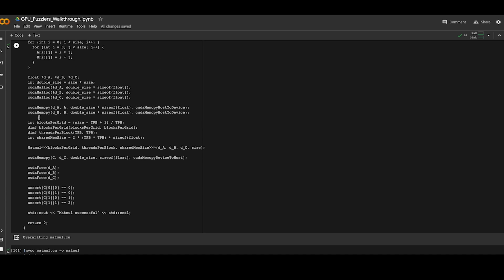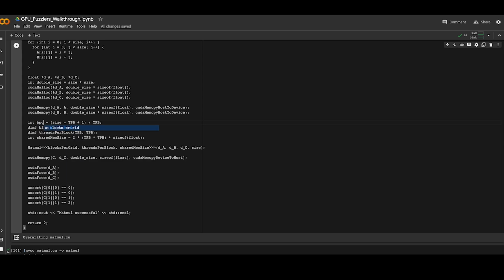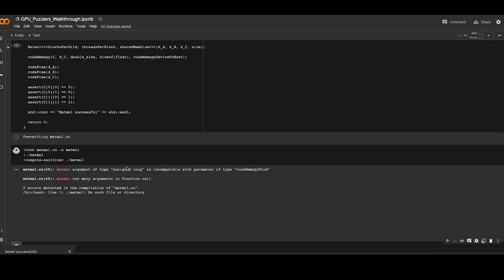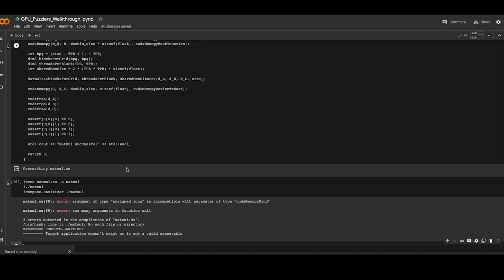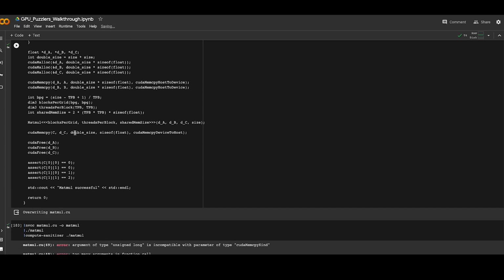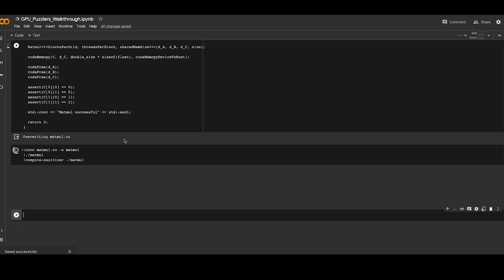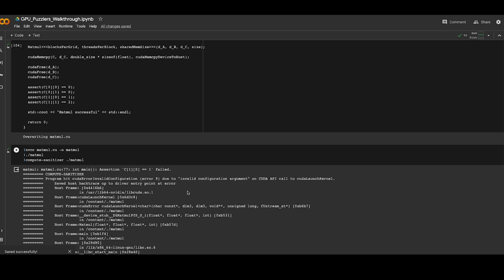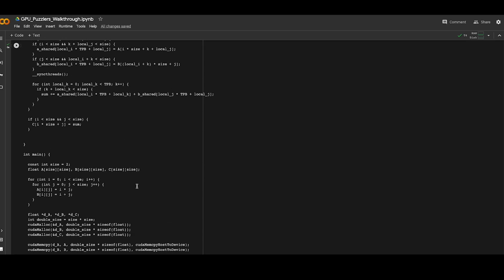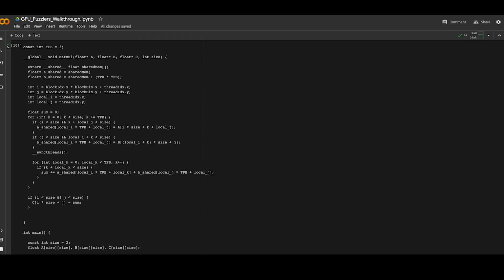Blocks per grid has already been declared. Let's just do PPG. Yeah? Call it PPG. CUDA mem copy. Oh, the assertion failed. Again, we're gonna get hit with a memory error. Okay, so let's take a look at this.